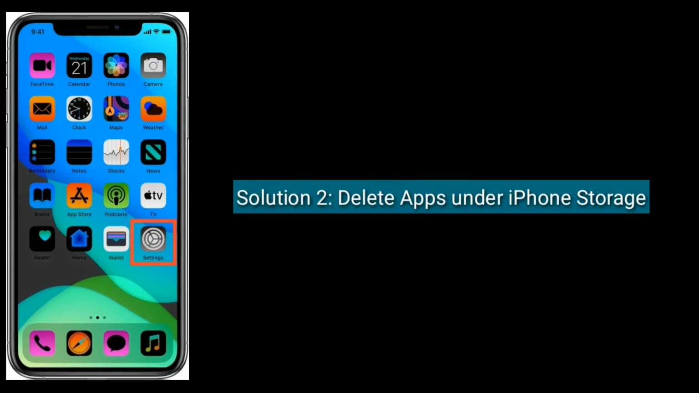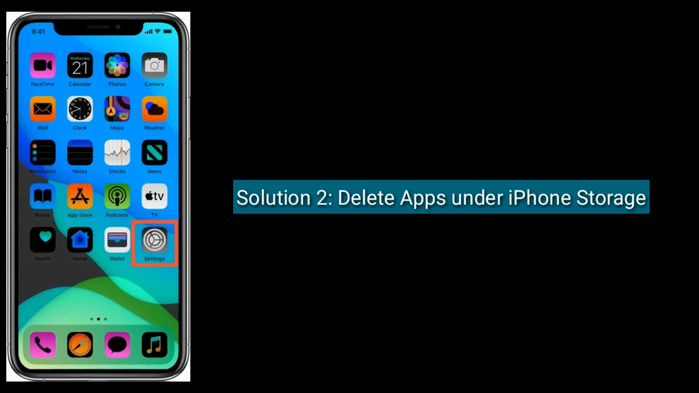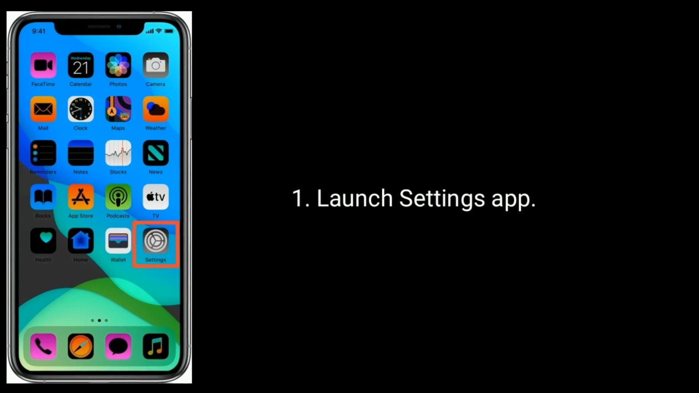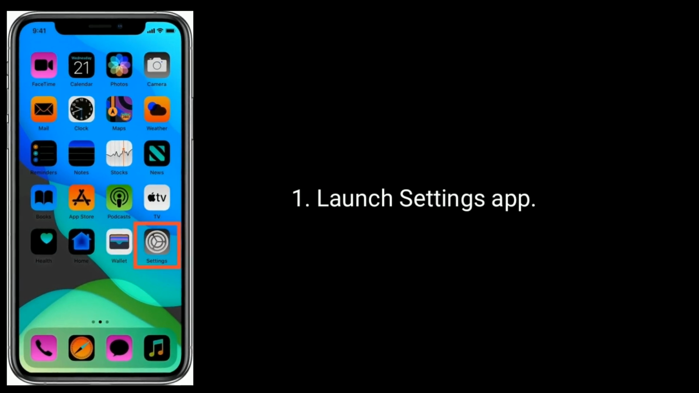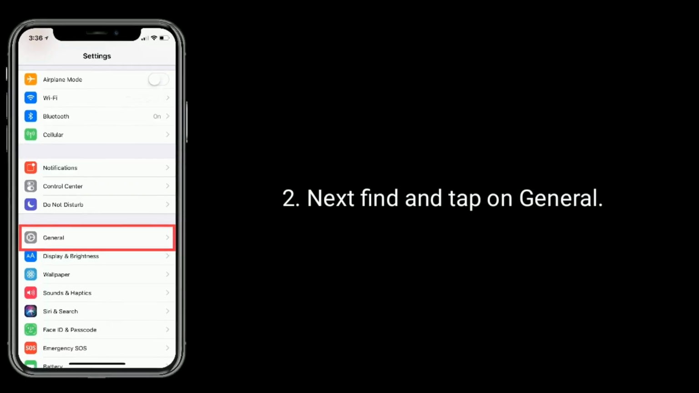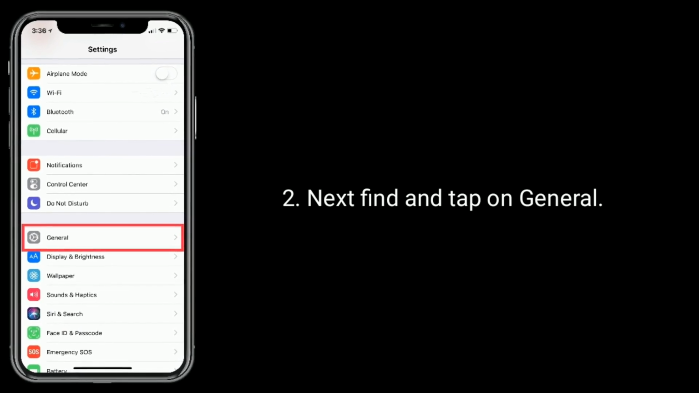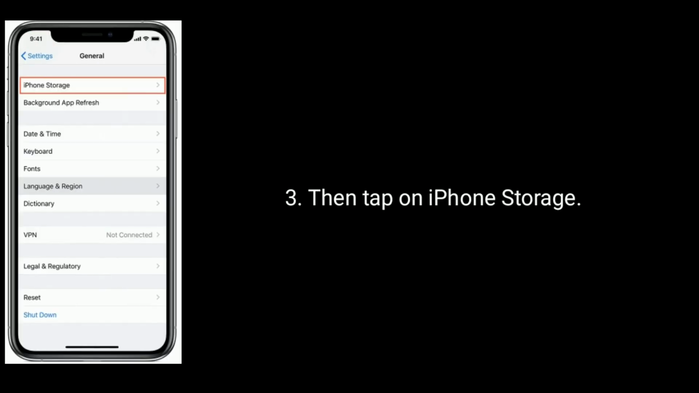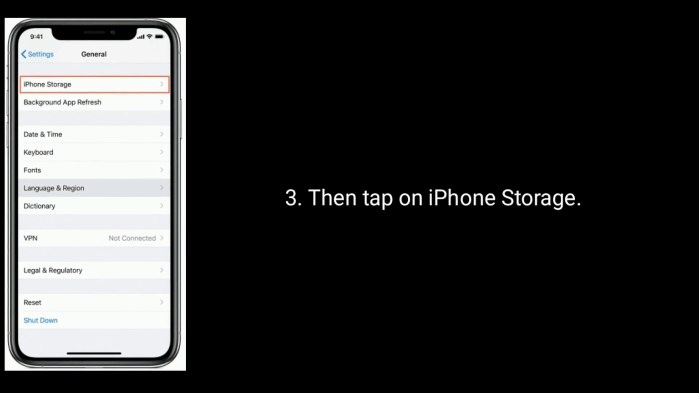Solution 2 is delete apps under iPhone storage. Launch Settings app. Next, find and tap on General. Then tap on iPhone storage.